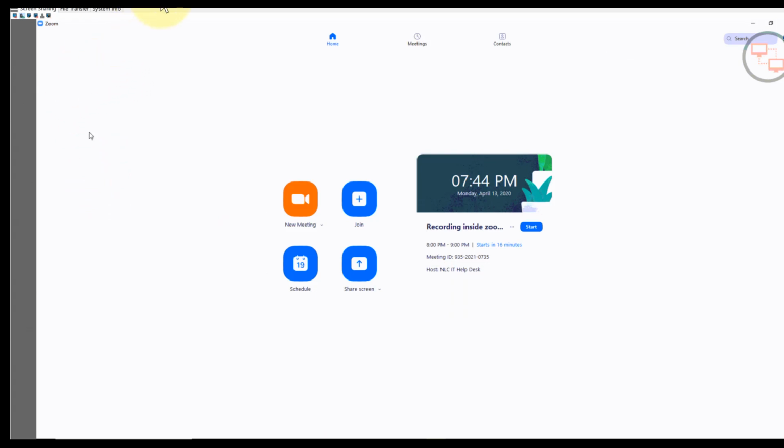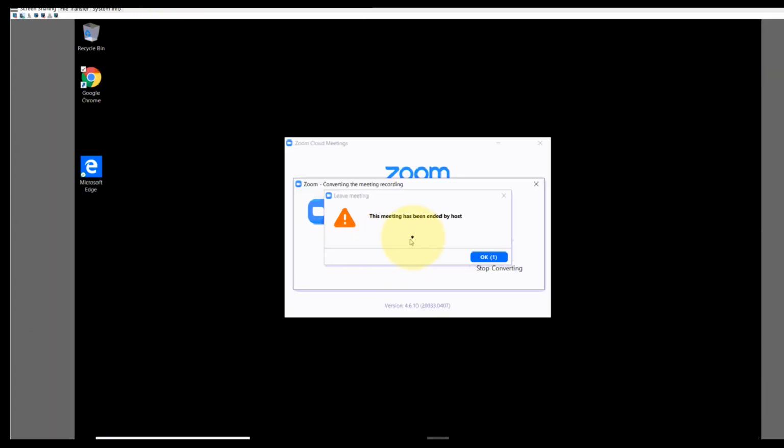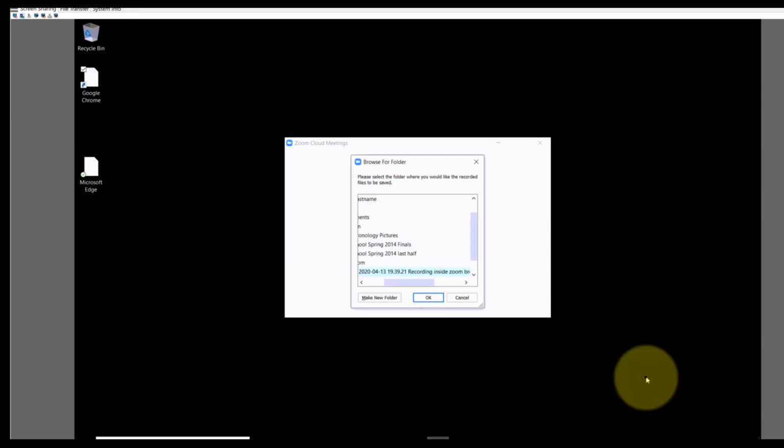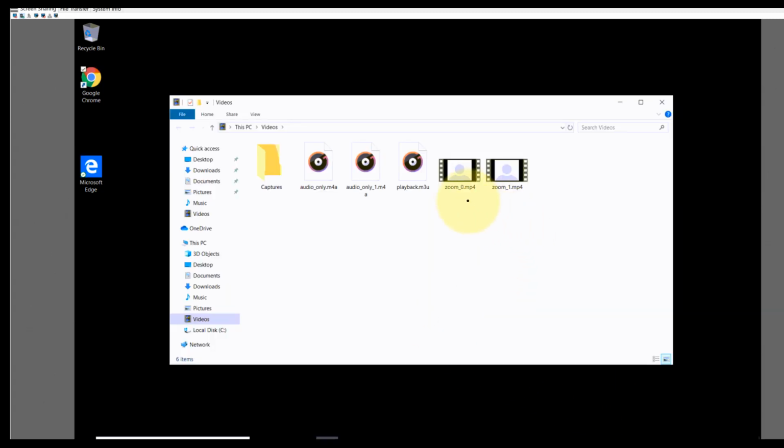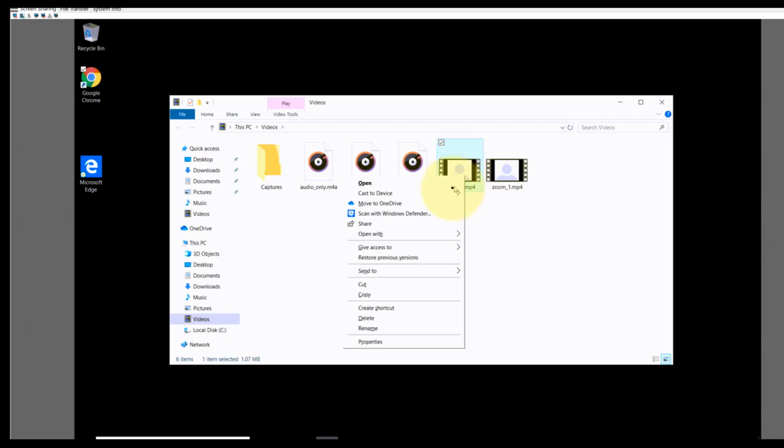So now if I go back to the Lupe computer, the meeting has been ended by host, and note what happens: convert meeting recording. The person who recorded will have the recording go to their computer. Okay, the MP4 file has downloaded, and I get to choose where it downloads to. And note that I did hit record two times. Zoom 0 was the first one I did, and Zoom 1 was the one I did for just a couple of seconds. Let's go ahead and open this one.